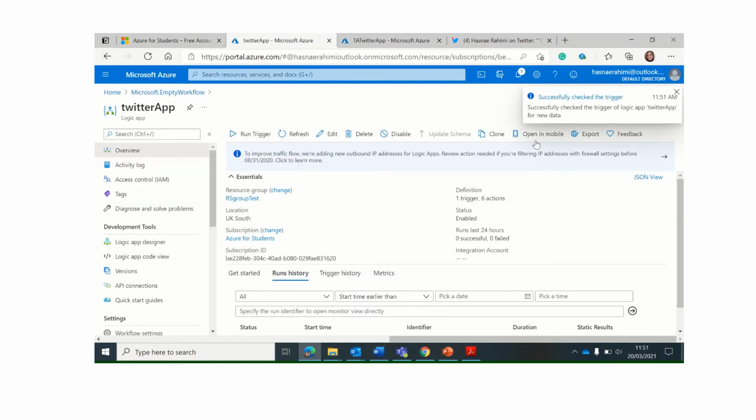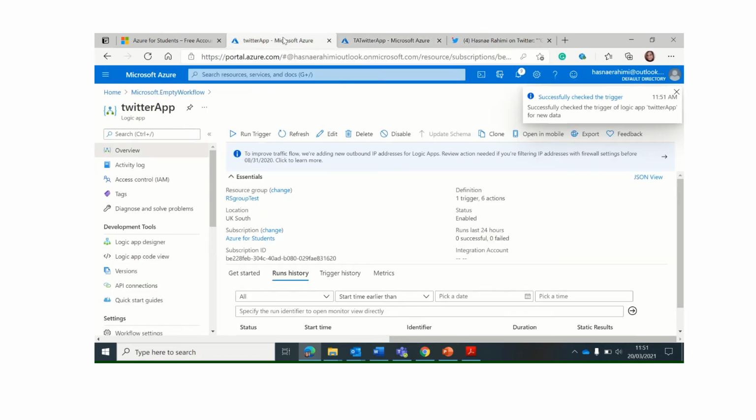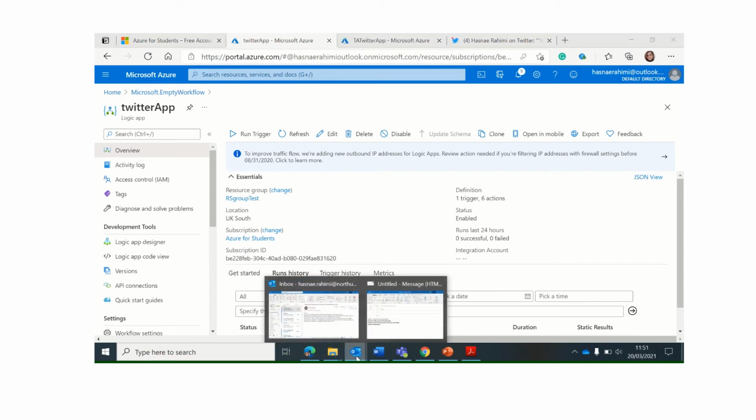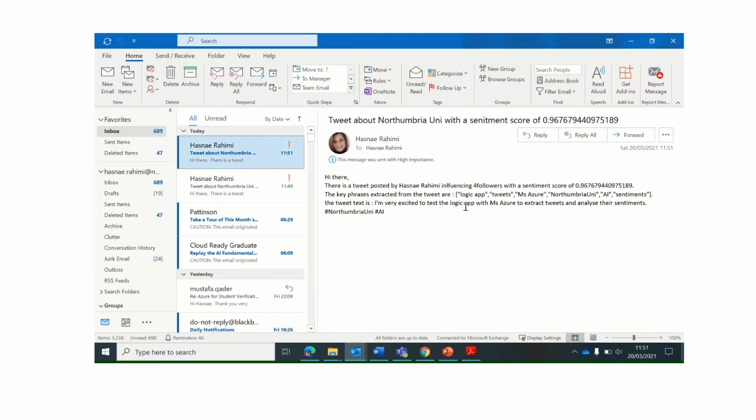Run the trigger. I don't need to run the trigger every time because my logic app is enabled. I should just receive the email. Not yet. Maybe I have to. Okay, I received it. Perfect. So again, about the logic app, etc.